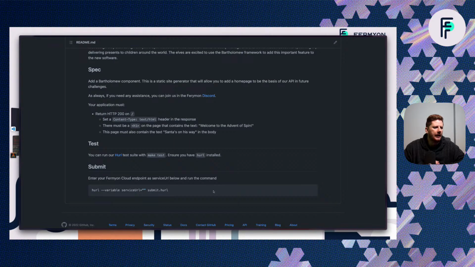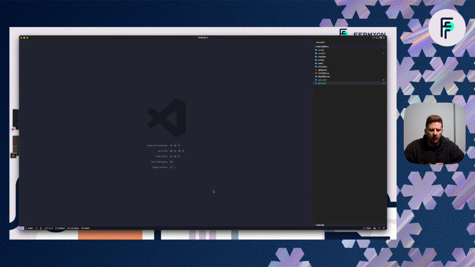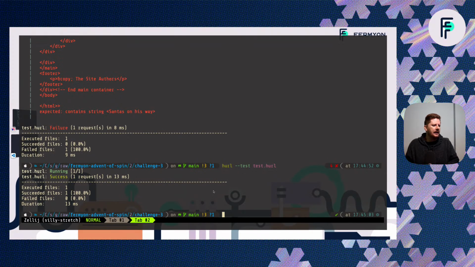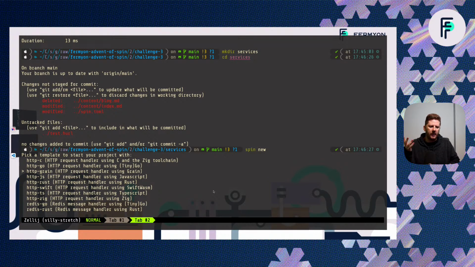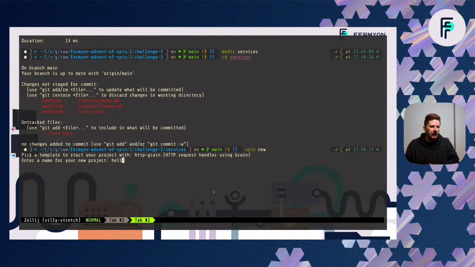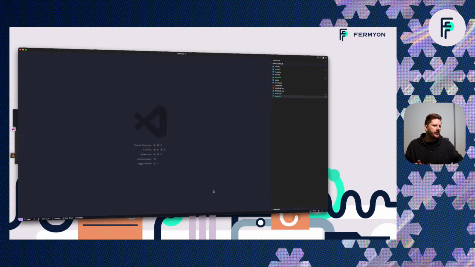Now, there's just one more thing I want to talk about. This is a fresh Bartholomew install, and you may be wondering how do you add or integrate this with the components that you've written previously. So this is just something that I found that works well, and that is if I do spin new, and let's just do a Grain one. Should be nice and simple. We'll call this hello world, and then go back up a directory.